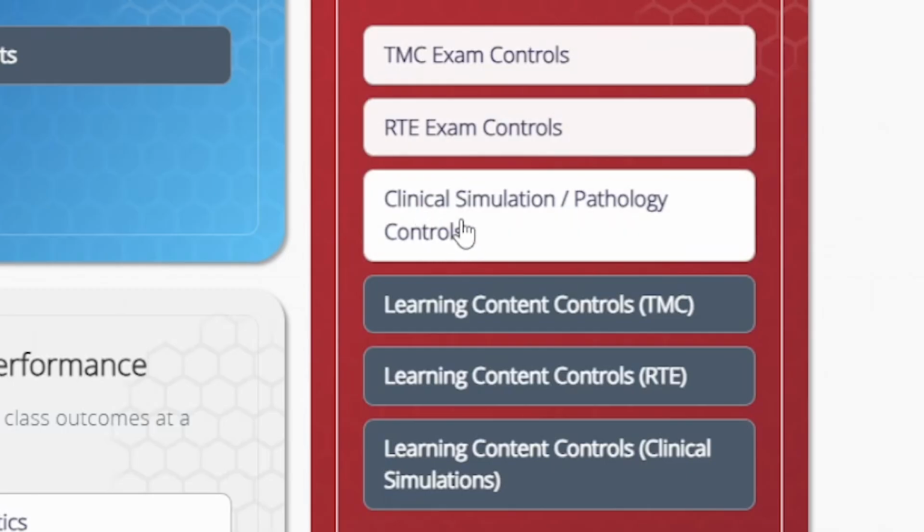You'll also see clinical simulation and pathology control, but those can disappear. So later on, if you don't see the TMC controls or the clinical simulation controls, that's because it's 2027 and we've evolved. We'll probably make another video by then. But just in case, the concept is the same. These can kind of change. Same with we can manage learning controls and TMC and RTE, etc.